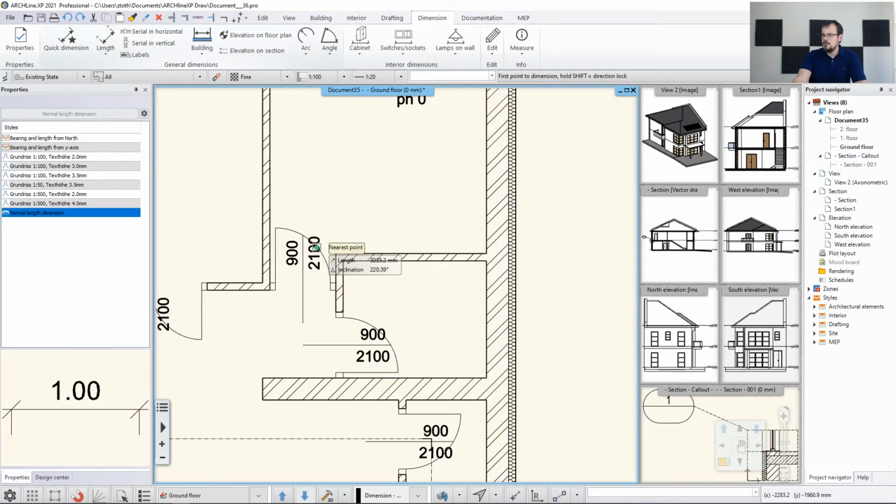So for example, if you want to show on your floor plan the length of this wall, you just have to click on the starting point of your dimension, click on the ending point, and then just move the mouse cursor to where you want the dimension to be put.